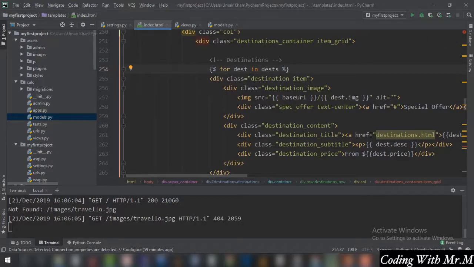Then the final part of the tutorial was about making images dynamic. That was done using this base URL slash dest.image, and that's how our images were also made dynamic.